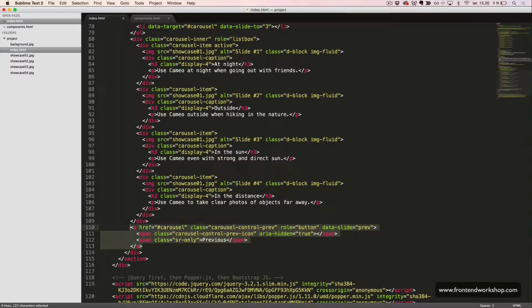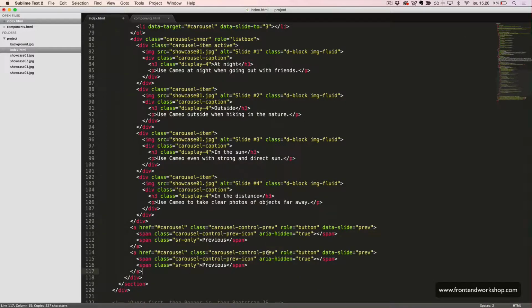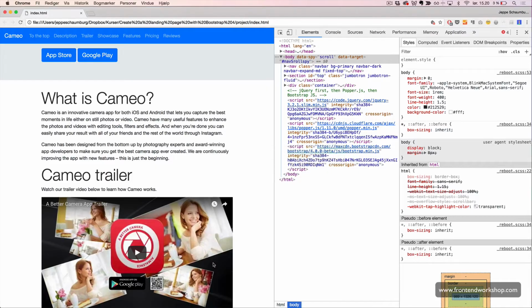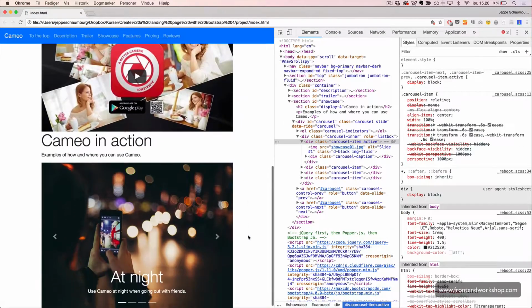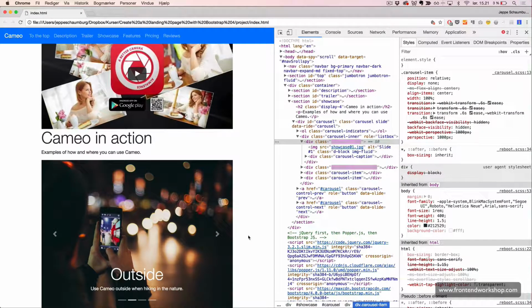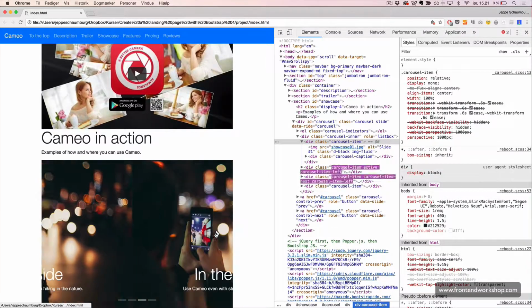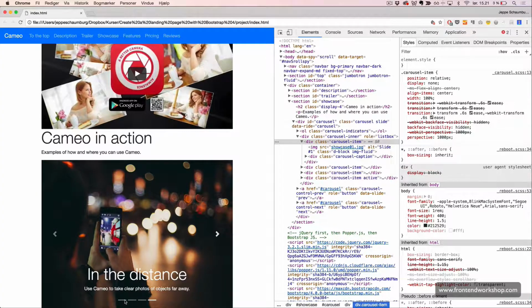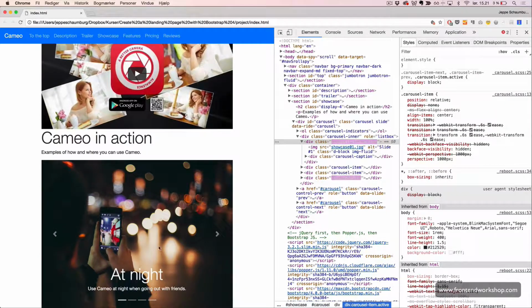Now we'll just copy this control and change it to be a next control. So we'll change the different values like this, and then the text like this. Let's see this in action. We now have a carousel which is automatically shifting between the different images. I see that I forgot to change the path for the different images, so let's quickly do that.